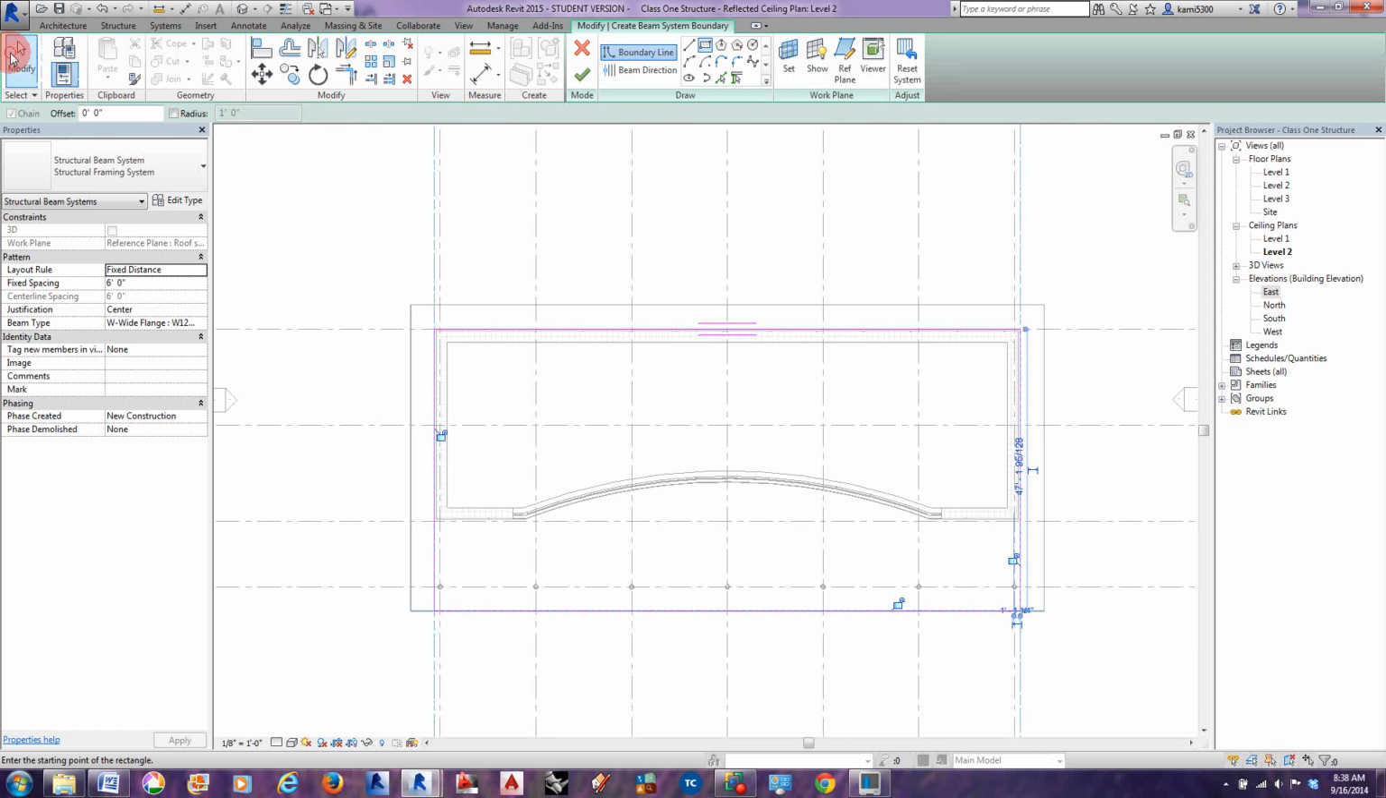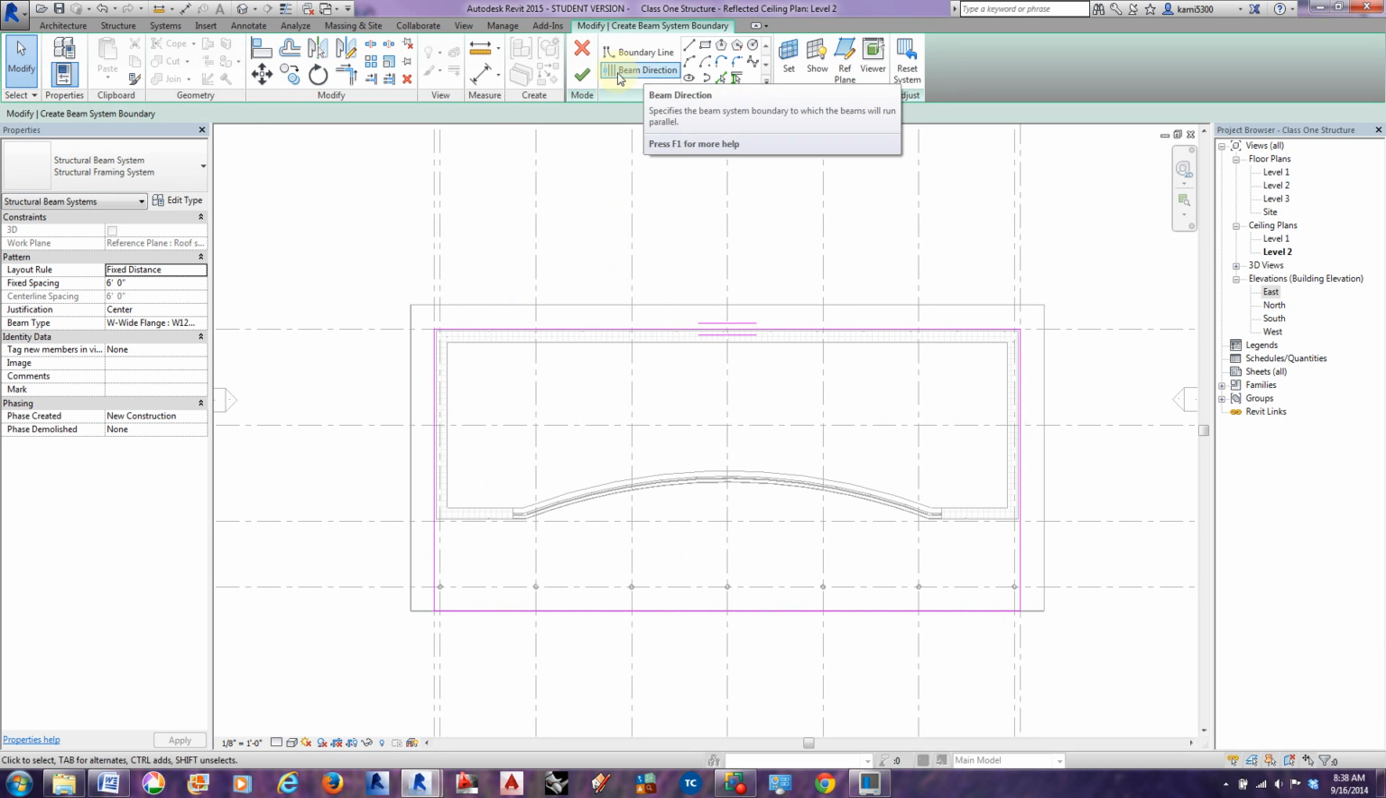To create a rectangle where these are going to be placed. Now, the beam direction by default, I think, sits here. We don't want the beams to be spaced this direction. We want them to go this way. And so we need to pick the beam direction tool and select a new direction to set these beams.